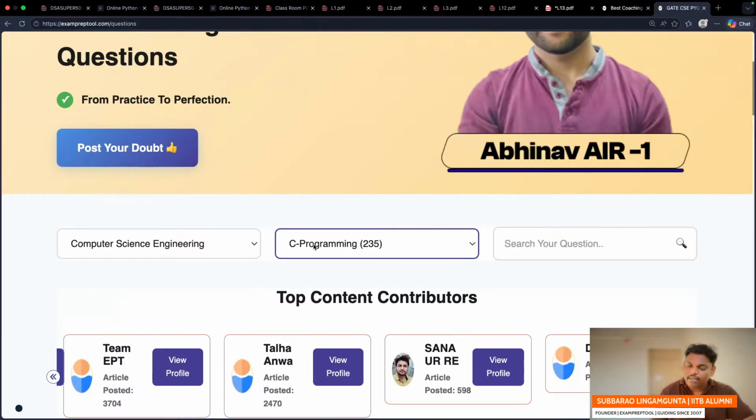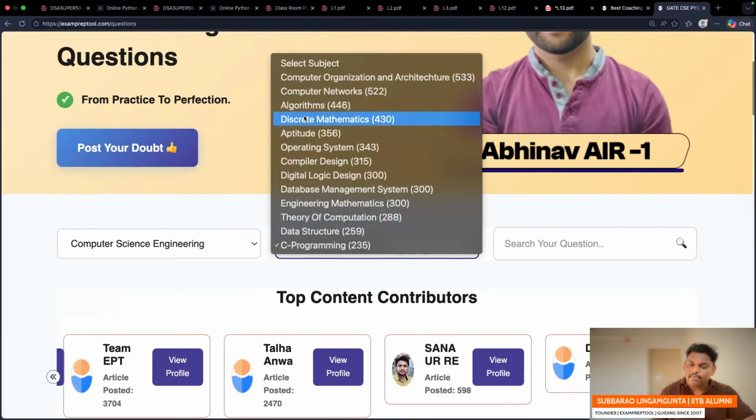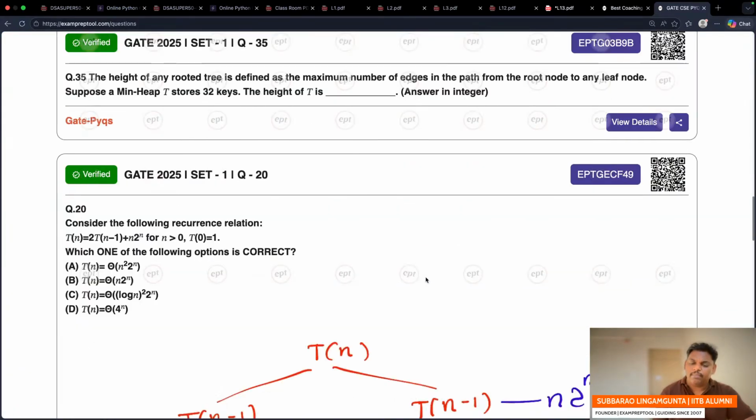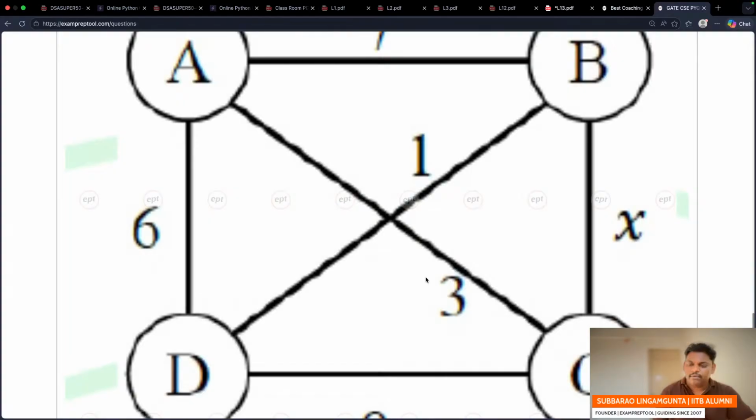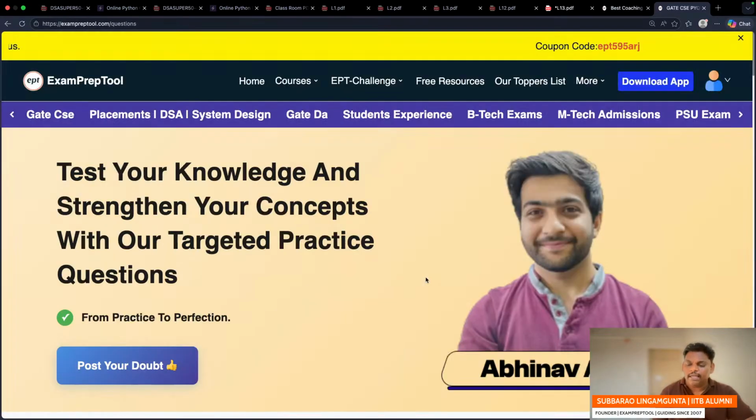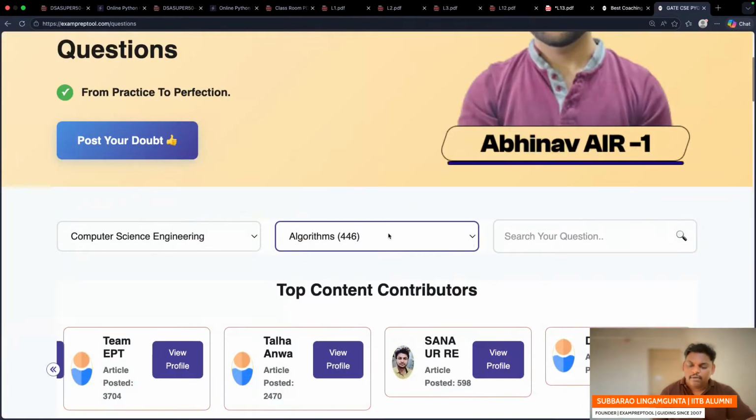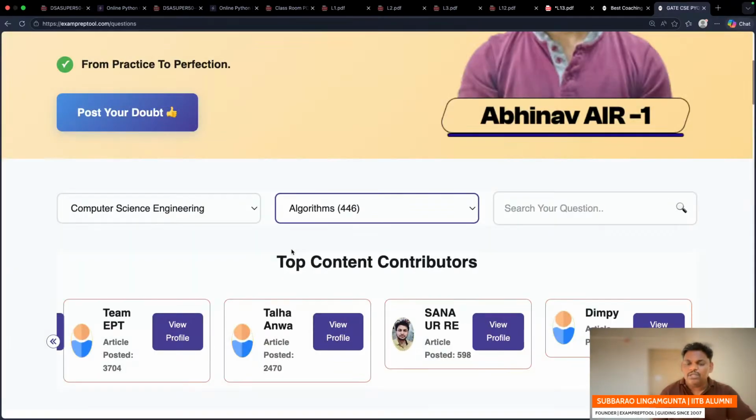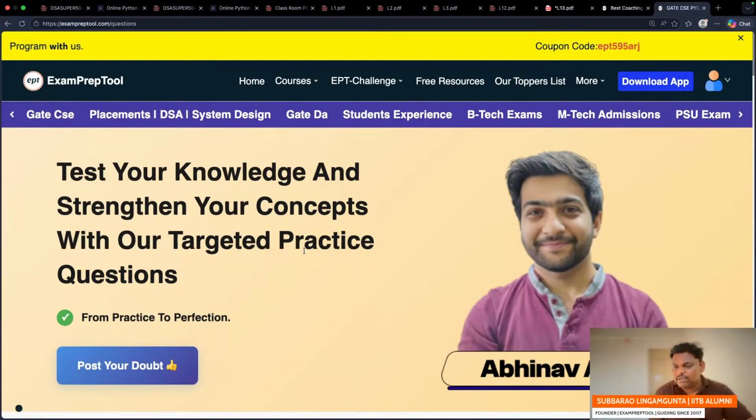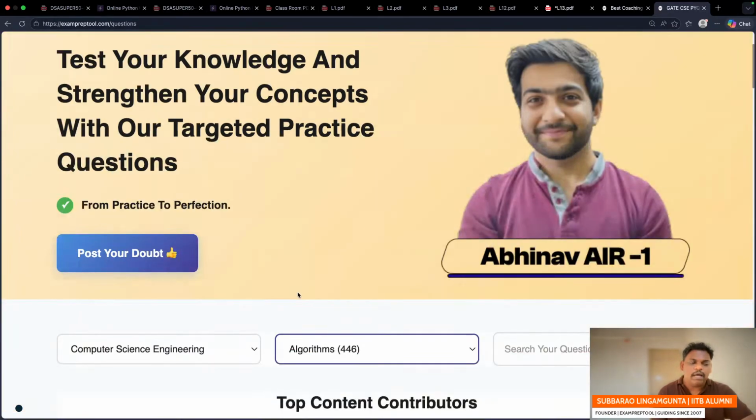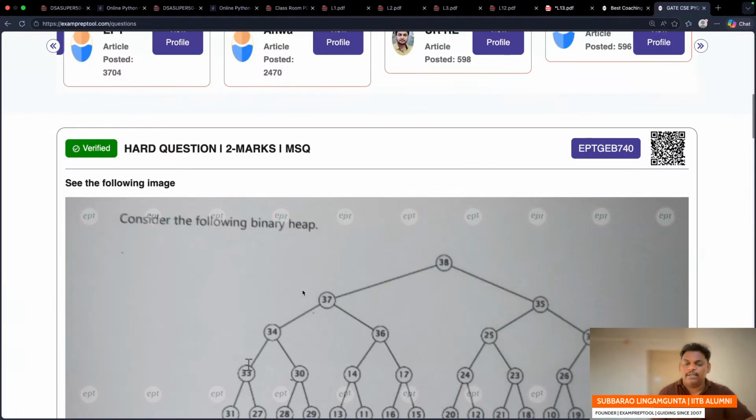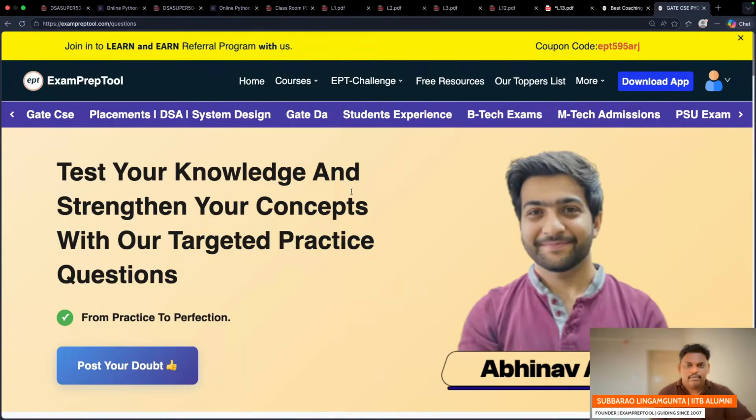Suppose you completed algorithms. Algorithms has 446 questions. Please practice. All the good questions we kept. Any subject you completed, I request you please practice from here. Next, discrete mathematics, aptitude, operating system, whichever subject you completed. If you think the answer is not matching, you can ask in the group. I am getting this answer, what is your answer? Please let us know.